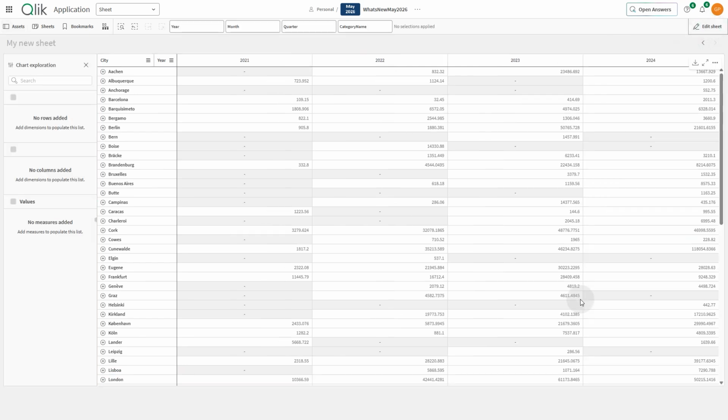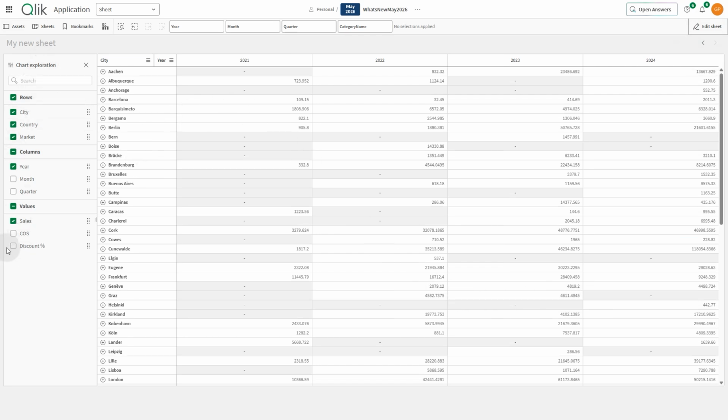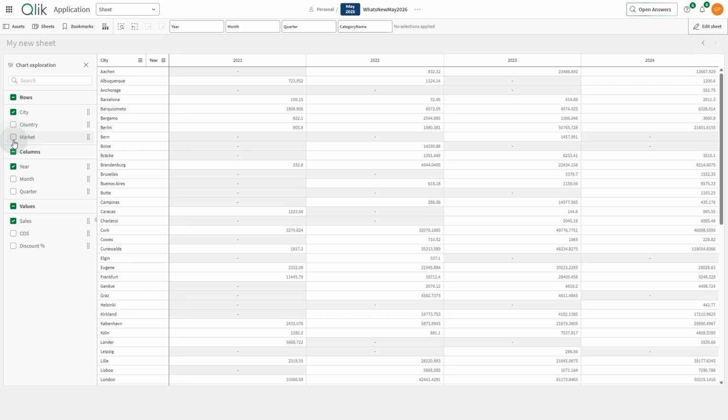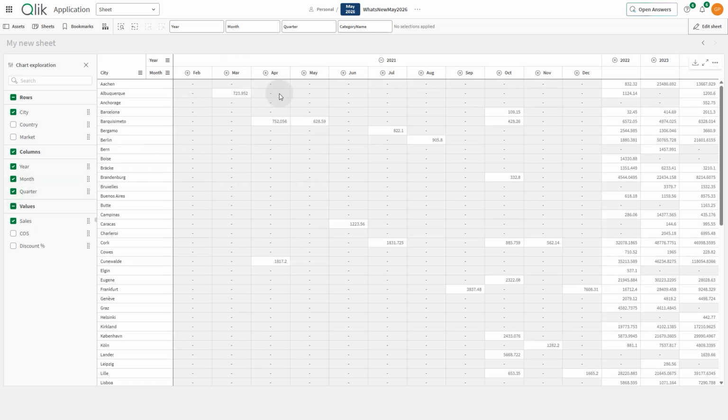Now let's explore the pivot table. For example, dimensions and measures can be reordered or temporarily removed for a different analytical perspective. We can expand row dimensions to drill into more detailed information.